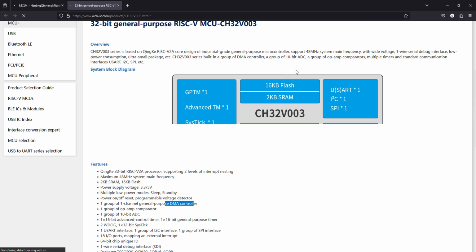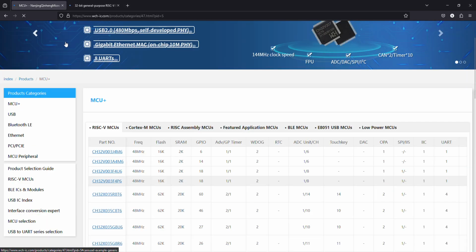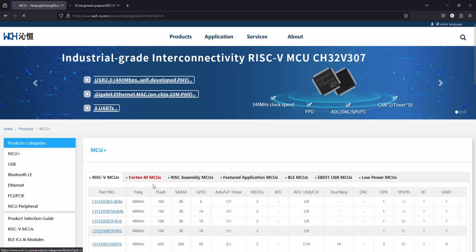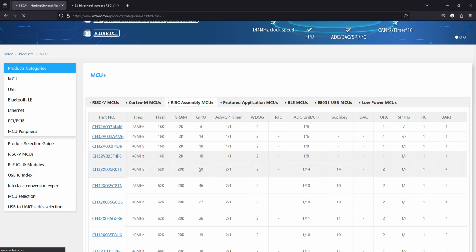Then another thing I have to say about WCH microcontrollers: they have RISC-V microcontrollers, they have Cortex microcontrollers, they also have 8051 series microcontrollers and other wireless communication based microcontrollers as well. And this makes their portfolio a bit heavy, but not as heavy as, let's say, the STM32 or ESP32 series microcontrollers.